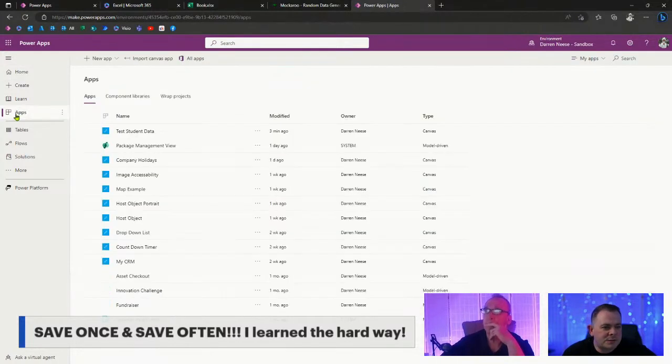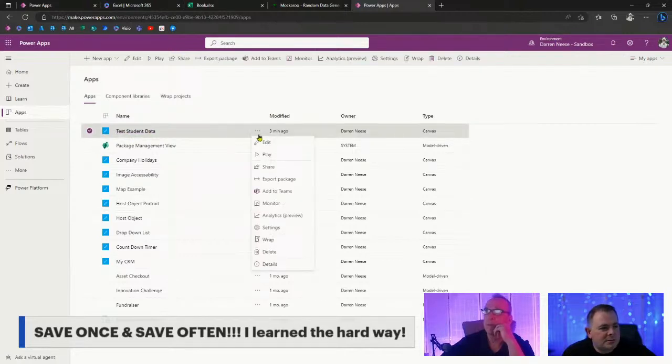I'm going to click on apps. Look at that. Test student data. Now, what I'm going to do is click on the ellipsis. Ellipsis is these three little dots there. And I'm going to click on details.